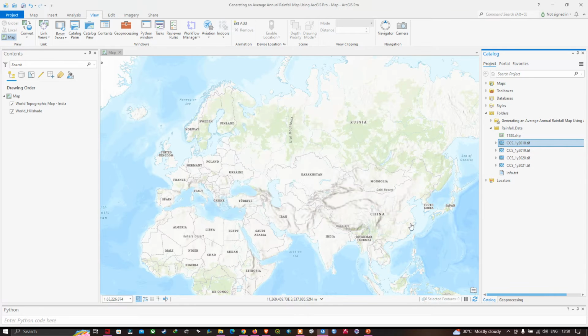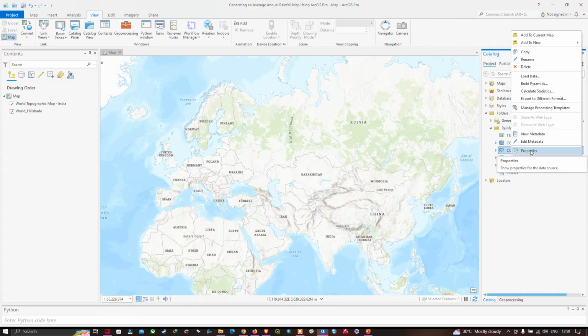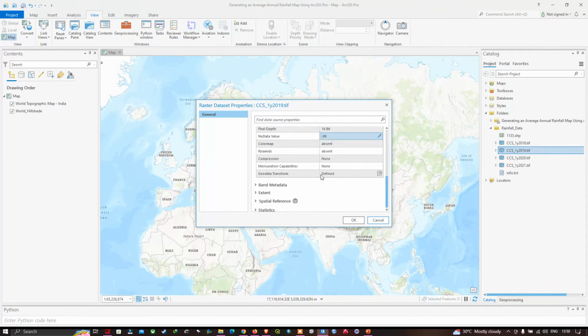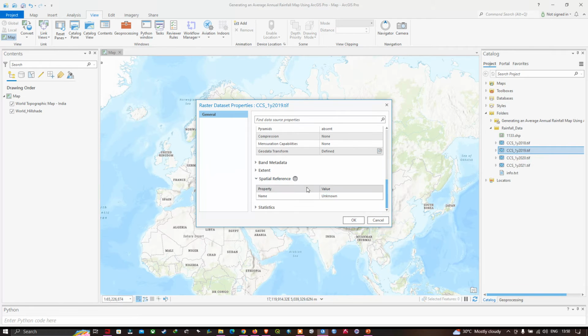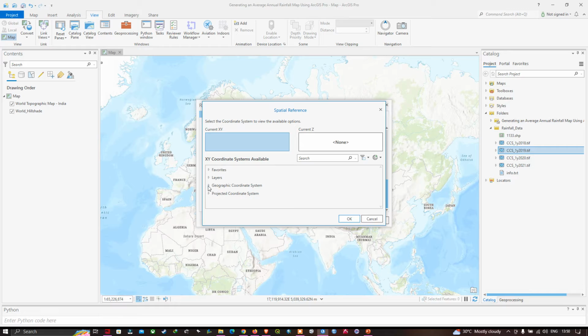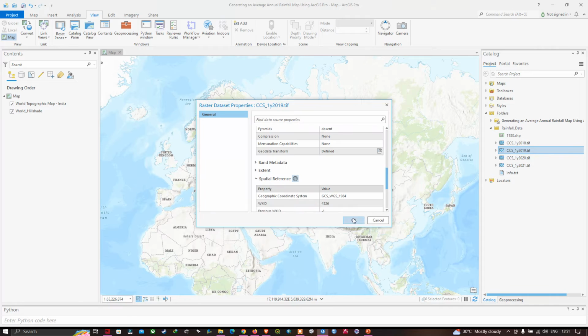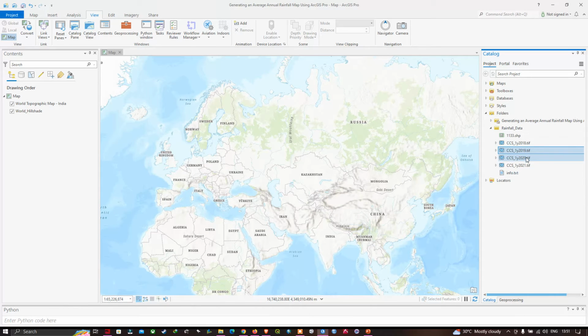And likewise we have to do this for all other rainfall data here for 2019, 20 and 21. So let me do it once more for 2019 here. Right click and select this option called properties and navigate to our spatial reference. It is unknown, so let me select this and select my geographic coordinate reference system. Go to the option called world, and here we're gonna select WGS 1984. We're gonna select this coordinate system and click OK and click OK. And likewise we're gonna do it for 2020 and 2021.